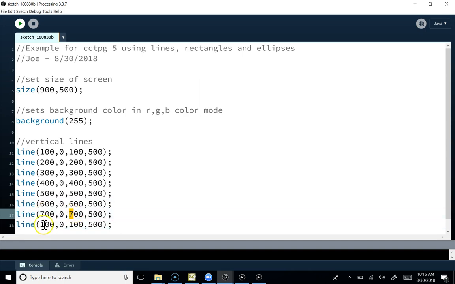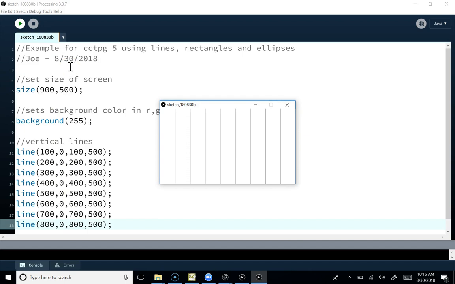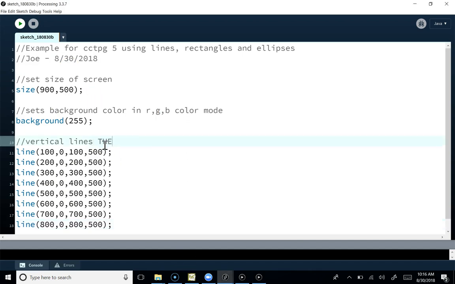700, 700, and 800, 800. Do I need the 900 one? That's the end of your screen. Yeah, that's on the edge of the screen, right? So I probably don't need that one. So this should draw a bunch of vertical lines, right? Wow, really? Okay. I'm going to add this.